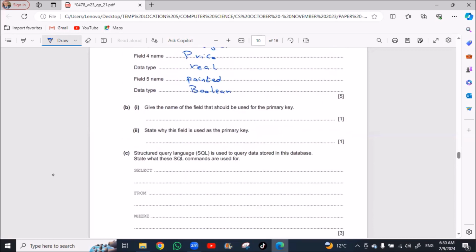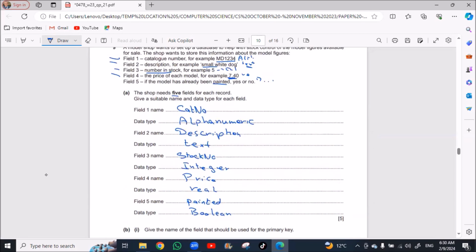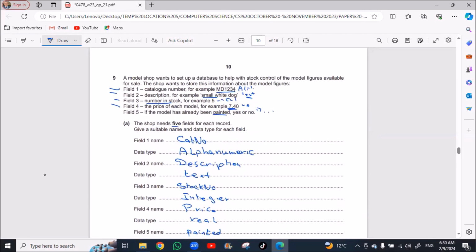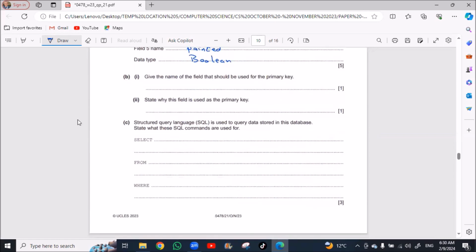Give the name of the field that should be used for the primary key. It will be the catalog number. This is the only field which has unique values. So it will be catnumber. State why this field is used as the primary key: because it is a unique identifier.